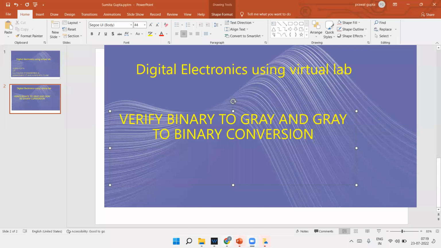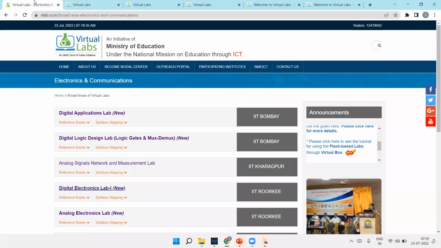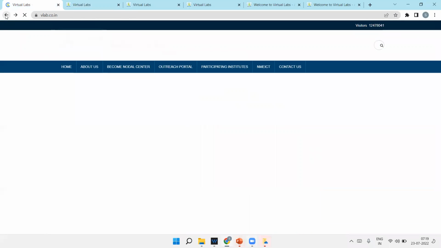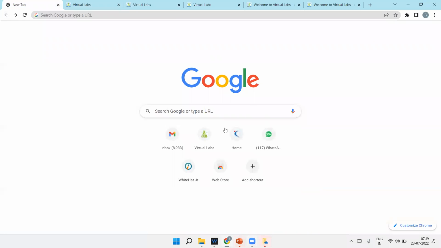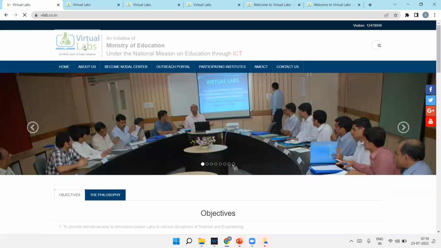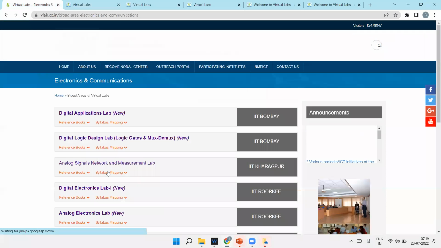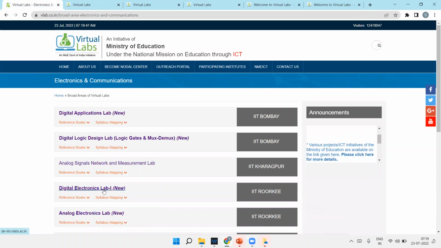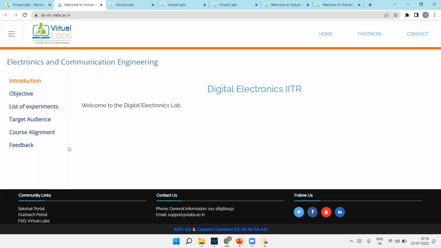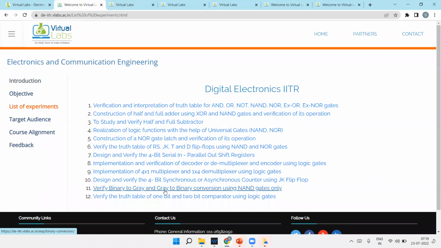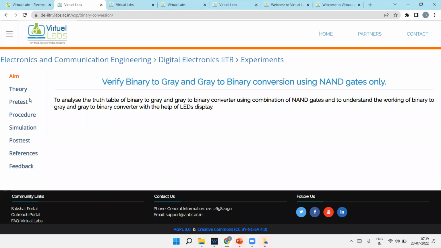Okay, now go to Google. I've already opened it. So go to Google and type virtual lab, or you can type vlab.code again. Then scroll down, click on reference and communication. Then click on digital reference lab 1 designed by IIT Roorkee. Click on list of experiment. Today we are doing 11th experiment: binary to grid, grid to binary conversion.